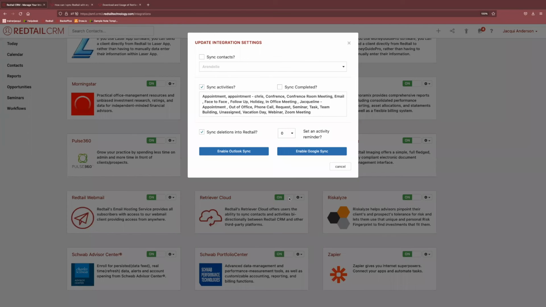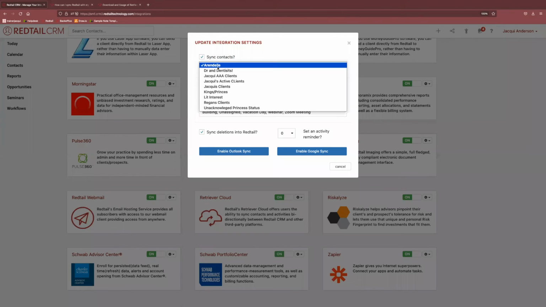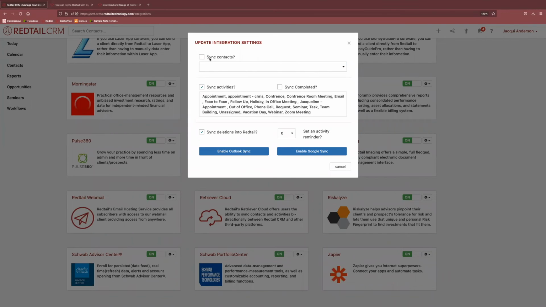And now you'll notice you have a couple of integration settings here. Now, syncing contacts is pretty self-explanatory. It is going to sync your contacts. It's going to be based on the tag groups you currently have. So if you don't have any tag groups, or you don't want to limit yourself to just a tag group, you can also leave this unchecked.